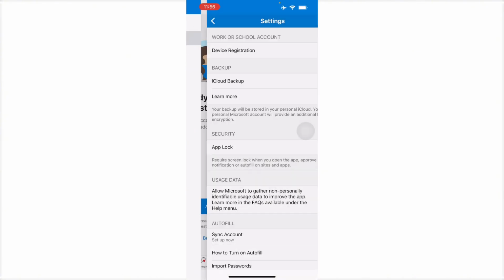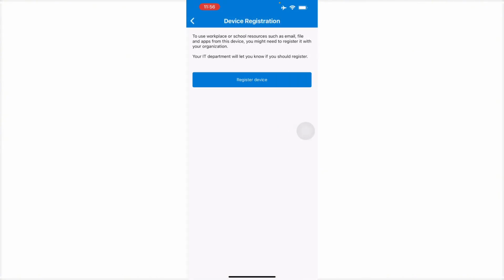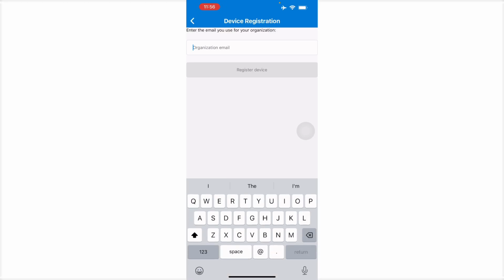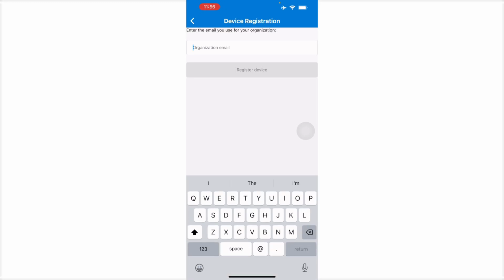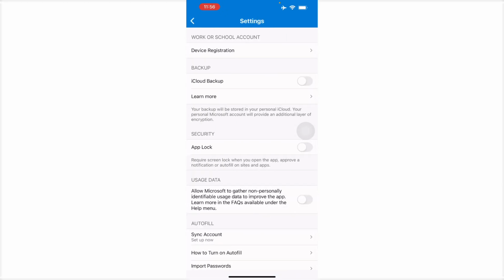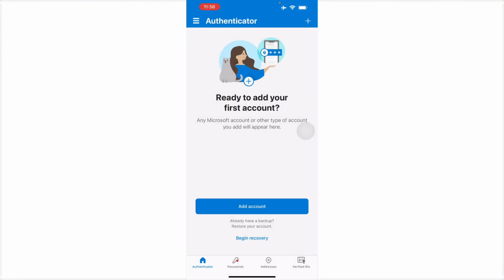So when you go to settings and you have device registration, you have to register a device. So you will have to register this device by an email, by an organization, of course. So that's only if it's a work or a school account. But if you're using a personal account, it's different and you don't really have to add a device.